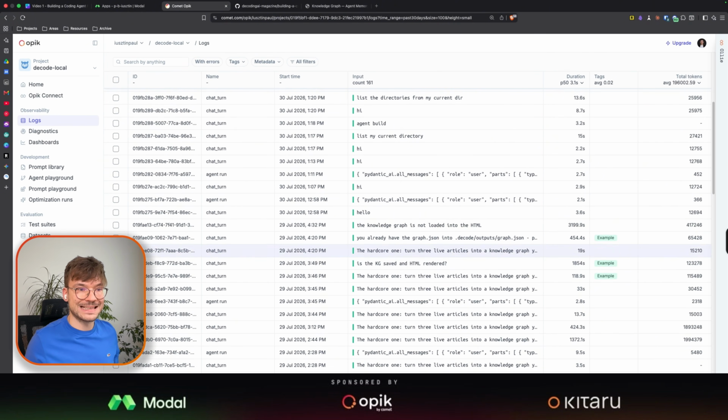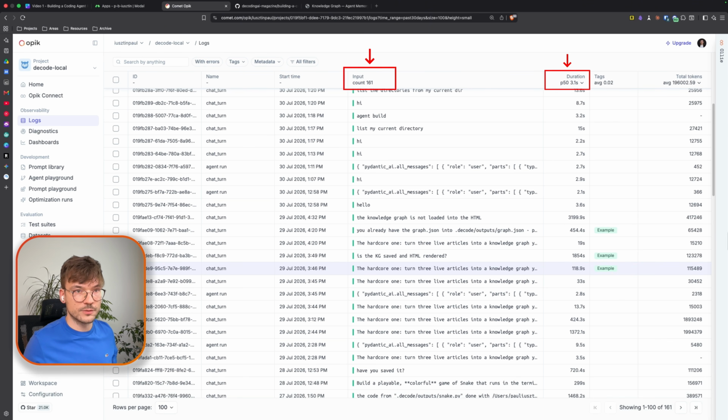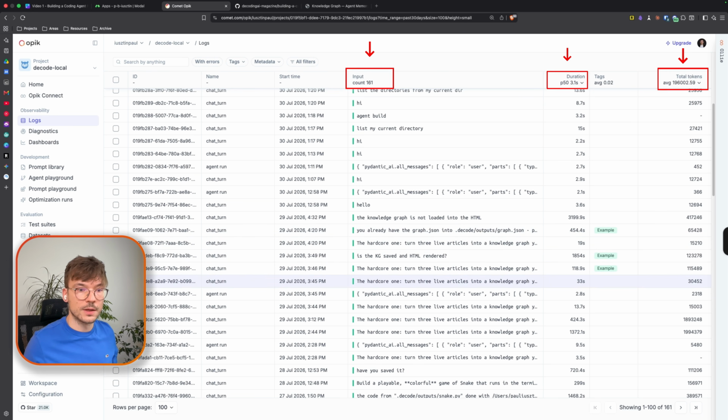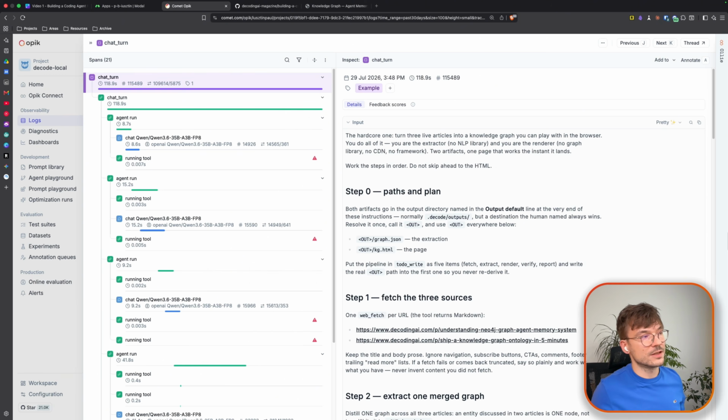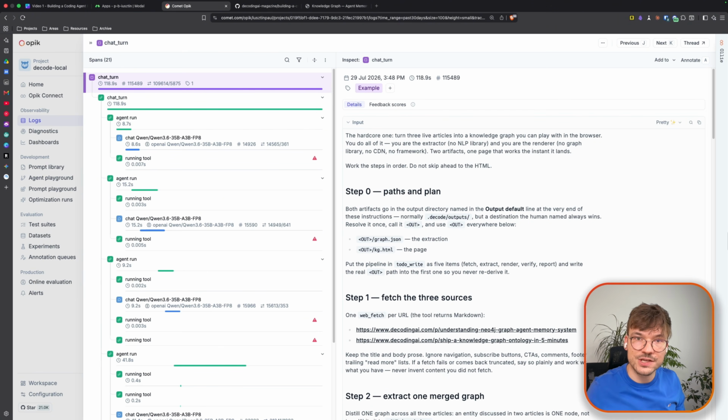Here I have tagged a few as examples, and we can see, for example, the duration, the input, and the total tokens that were used while running these traces. Let's open one. Here we can see it contains 21 spans. So basically this is an agent run, right? Since we inputted this plan via the skill, what went within the agent loop to actually execute this plan?